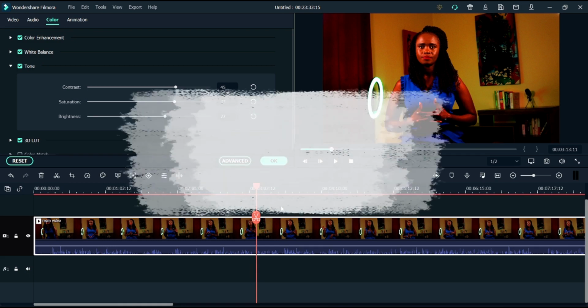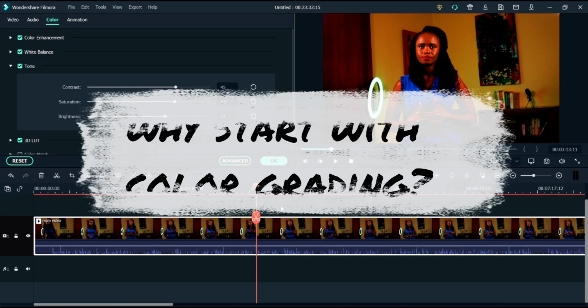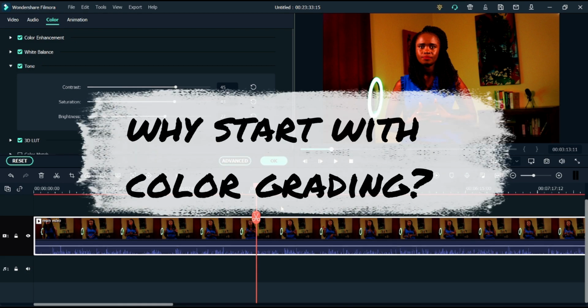Now the reason why I'm saying you want to start with color grading is this. Remember, you're going to add a lot of b-rolls, a lot of text, and other effects. Now, this text, other effects, and b-roll are mostly already in the right color grading. You don't want to interfere with this text and these other b-rolls.